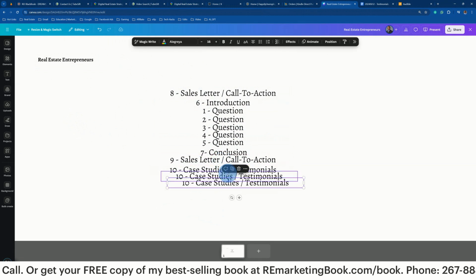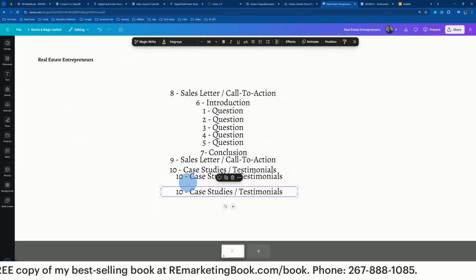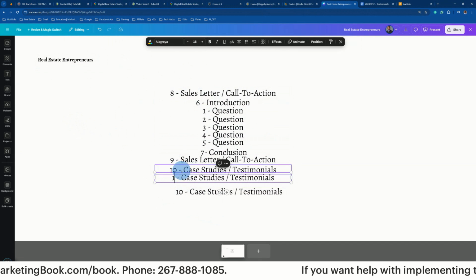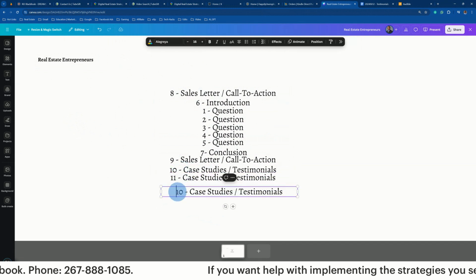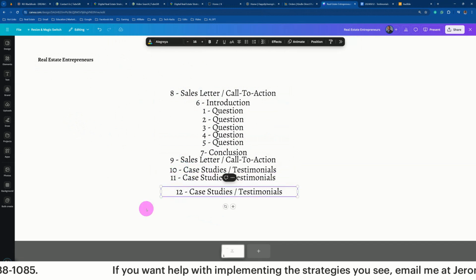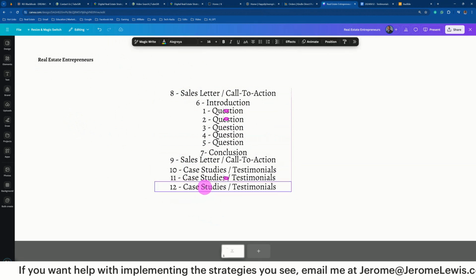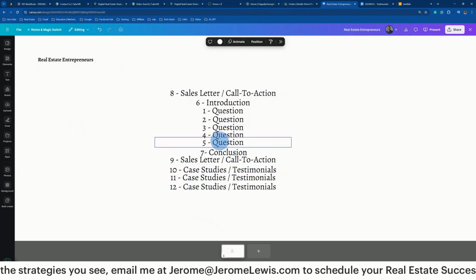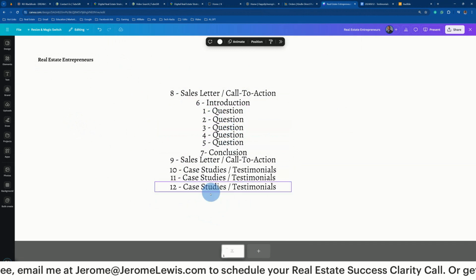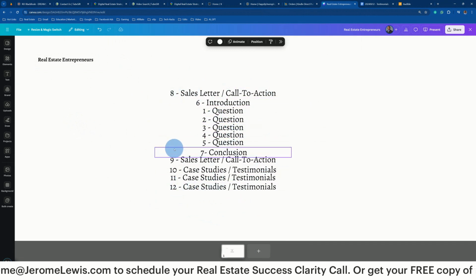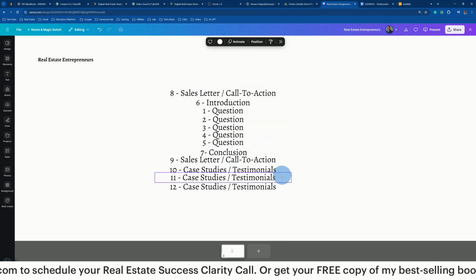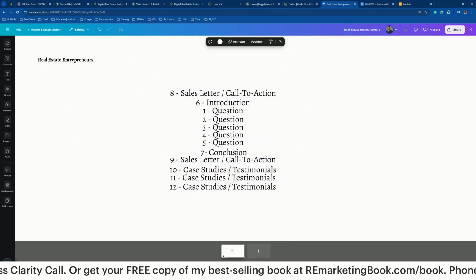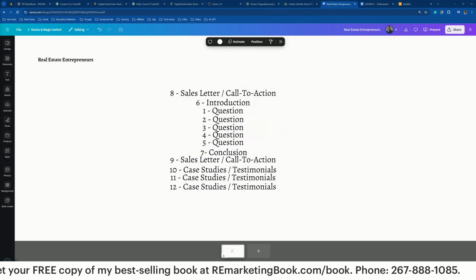Let's just, for the sake of this example, say we're going to do 3 long form case studies. So we're going to do 11, and then we're going to do 12. Okay. So these are examples of chapters that we can add in. So we started from a blank slate, and now we have up to 12 chapters for a book already. And this does not yet include all of the many other things that we can add, which I'm going to show you in a little bit.